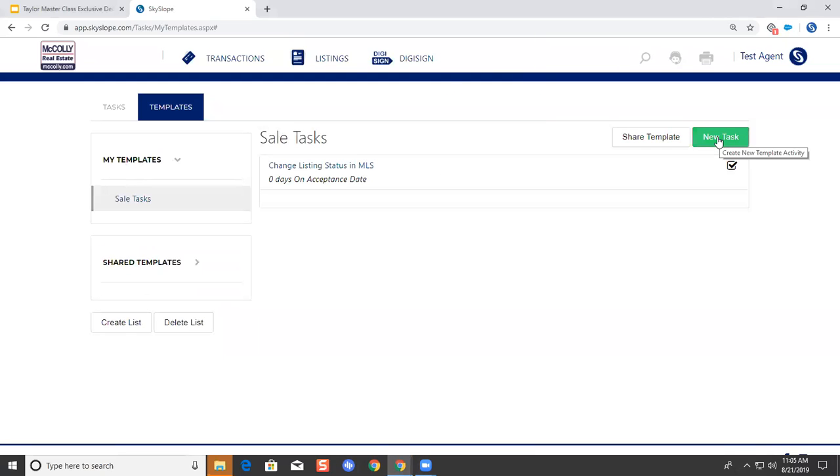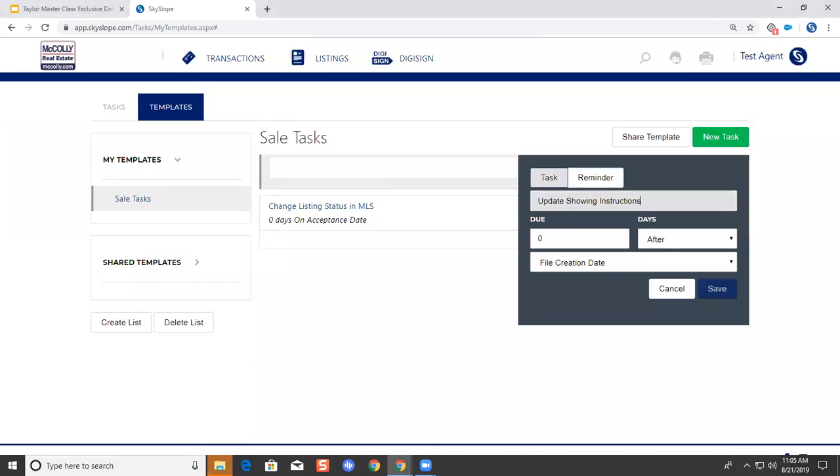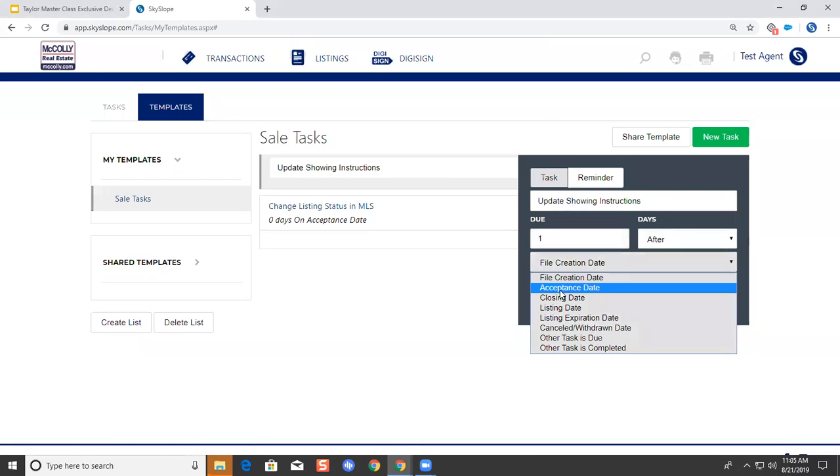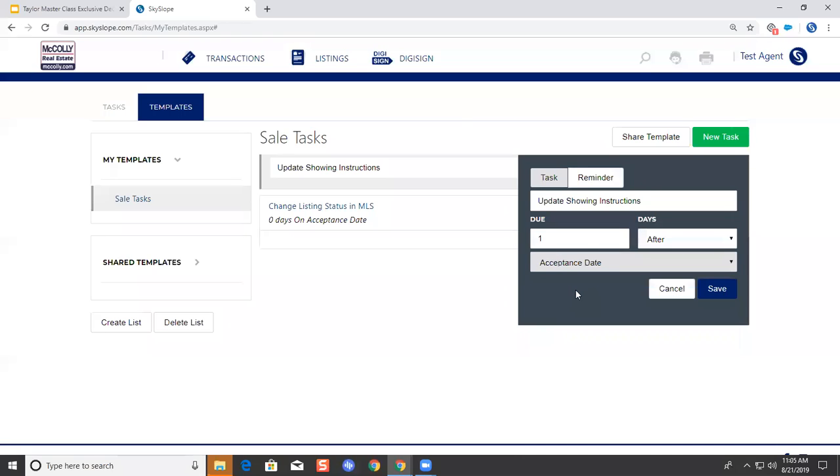There we are. Okay, so create that second task here, and we'll do update the showing instructions. And let's say I want to do that maybe one day after my acceptance date. I have the ability to set that here. So acceptance date is what I'm choosing. There's other options of what we can base tasks on, but we'll say one day after the acceptance date and save that task.